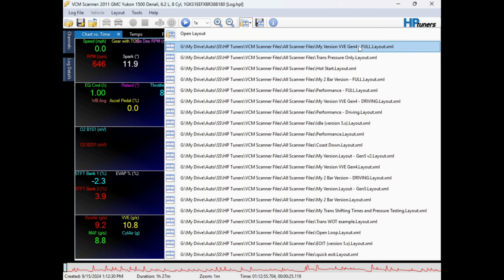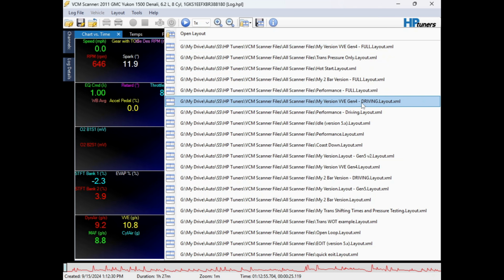So in here, I will have a full layout. This is going to be for when I'm back at the house and I want to take a look at logs and I want to see everything. I'm going to use the full, but I also have a driving layout.